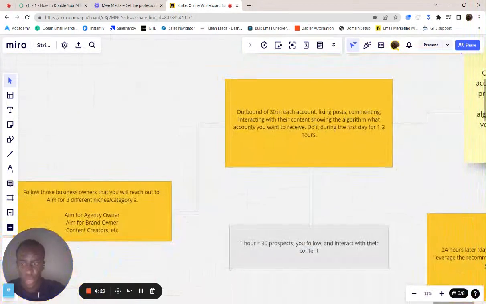Then we're also going to do some outbound, right? By outbound, no messages, but only liking accounts that actually come up of what we actually want. So if agency accounts come up, we like them, comment on them, right? We like their posts, put some comments, like some comments. We want to put some activity showing the algorithm, this is what we actually want. And so you should be giving us more of this, right?